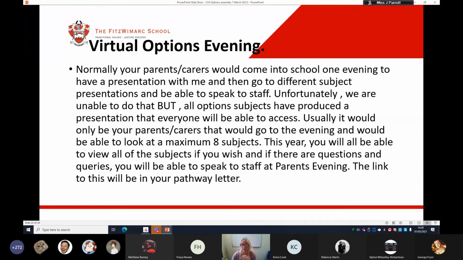So when you get your letter, the link will be to that, and then you can sit down as a family and go through all the different subjects and be able to see in more detail what it would be like, for example, to do business studies as a GCSE, to do media as a GCSE.